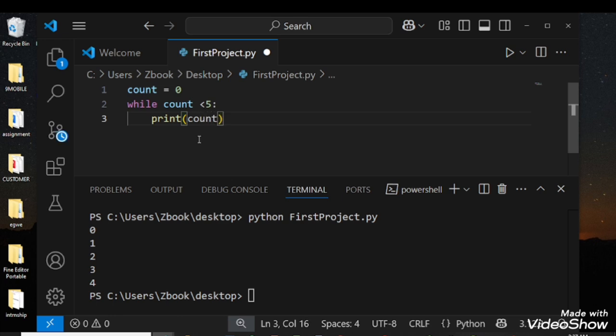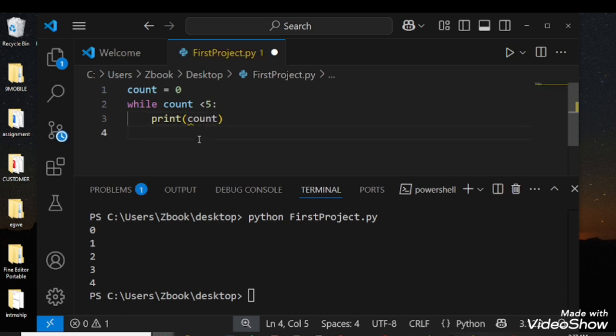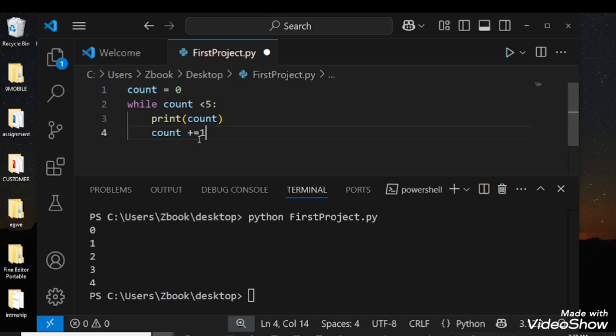So I said print count. After you print count, I want you to iterate count plus equal to, I want you to iterate by 1. So after you print the count 0, help me and add this 1 to my count value. That means 1 plus 0, it will be 1. Then it will run again.